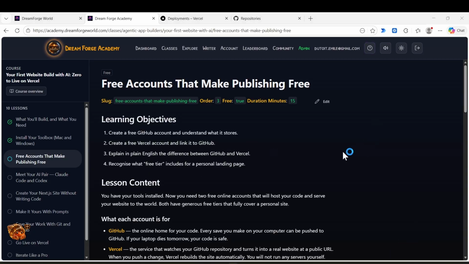Okay, so in this lesson, free accounts, my publishing free. I promised, like I said, the entire course will let you build your website using free tools, so you don't have to use any of the paid services that any of these platforms offer. That's for later when you want to build more complex applications. So let's go over the learning objectives.